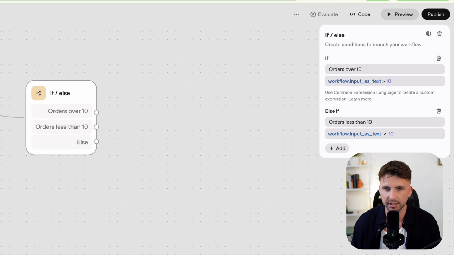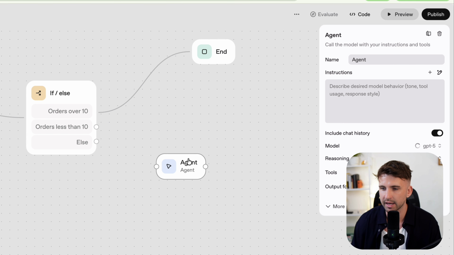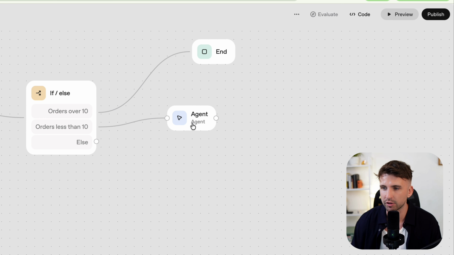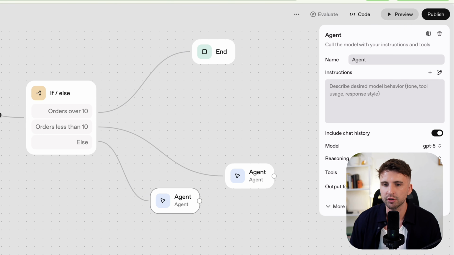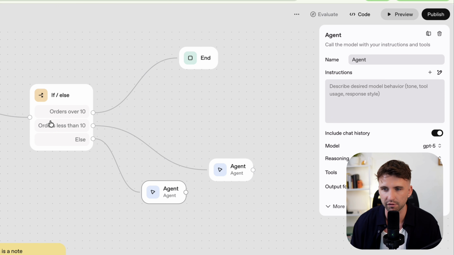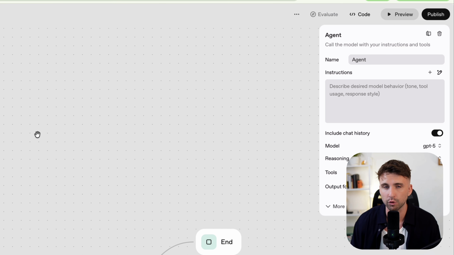So let's just say, for example, add a couple more nodes in here. So if it's orders over 10, it ends. Or if it's less than 10, maybe I want to go to an agent at this step. Or you can even add something into else. If none of these conditions apply, it will go to this last one. So you see here, it's very useful in terms of what you can actually do with this and how you can change the direction of your workflow. Something that will be used a lot if you've got a complicated workflow.